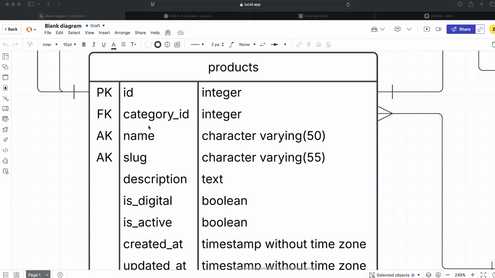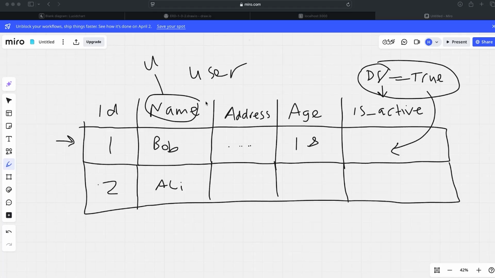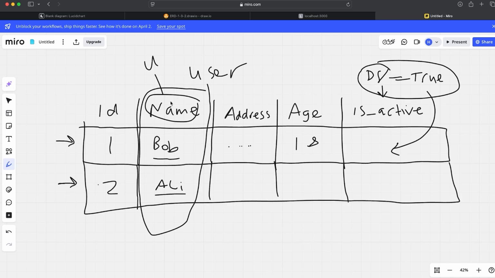Now in this diagram, we have AK, which stands for alternate key. So this is a candidate key that's not chosen to be the primary key of the table, but is still unique and can be used to uniquely identify a record within the entity or the table. What that really means is that the field is unique. So all the values in this field are unique. So we can individually identify every single record in this table via this unique value in the name field. If we know the name, then we can identify the whole record in the table.